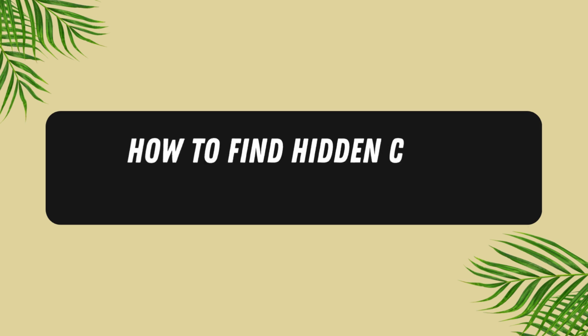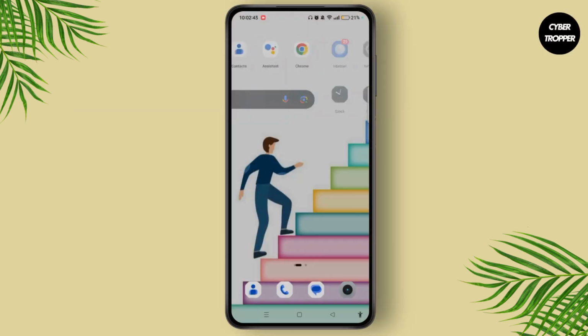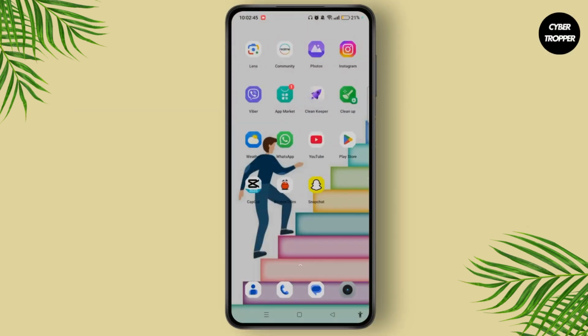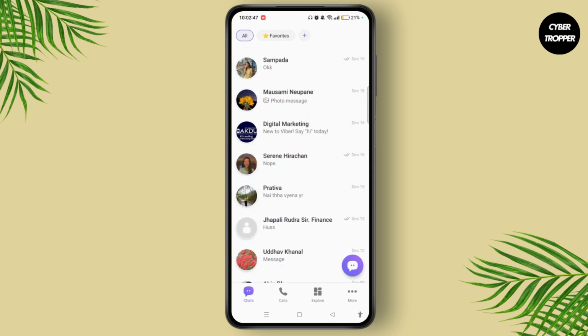How to find hidden chats on Viber. First of all, launch Viber app on your device. Sign into your account. Now for demo purpose, let's hide a particular chat on Viber.